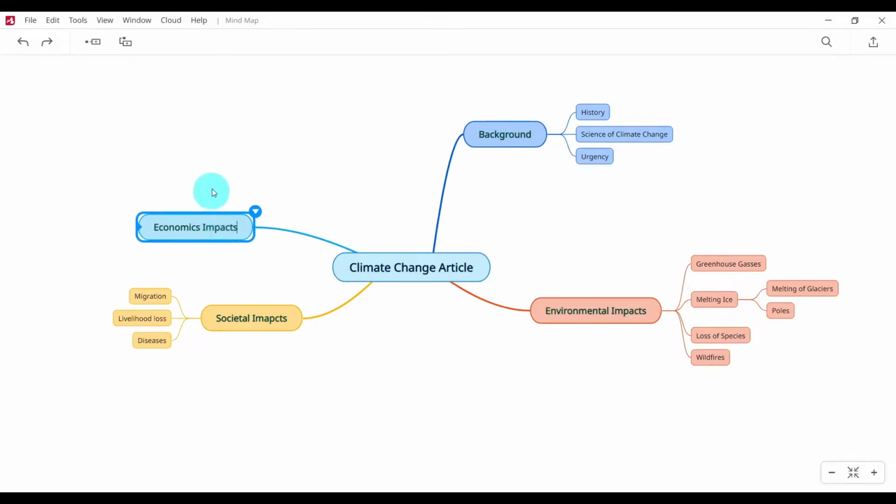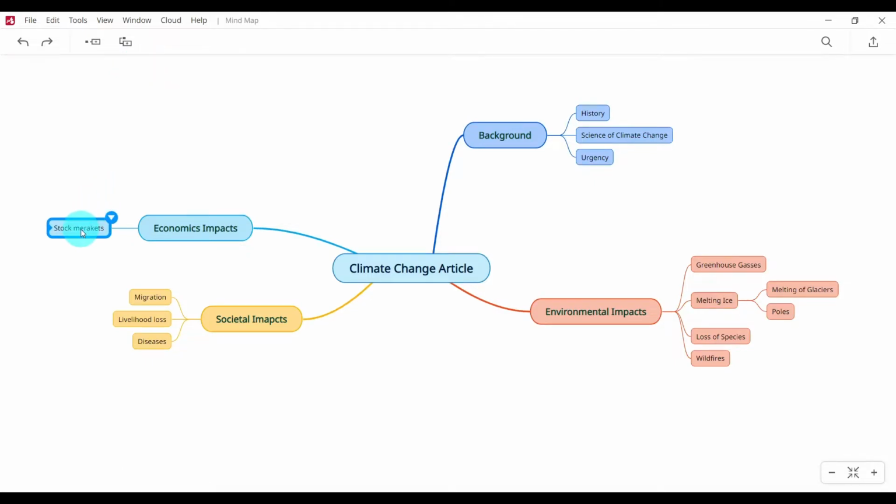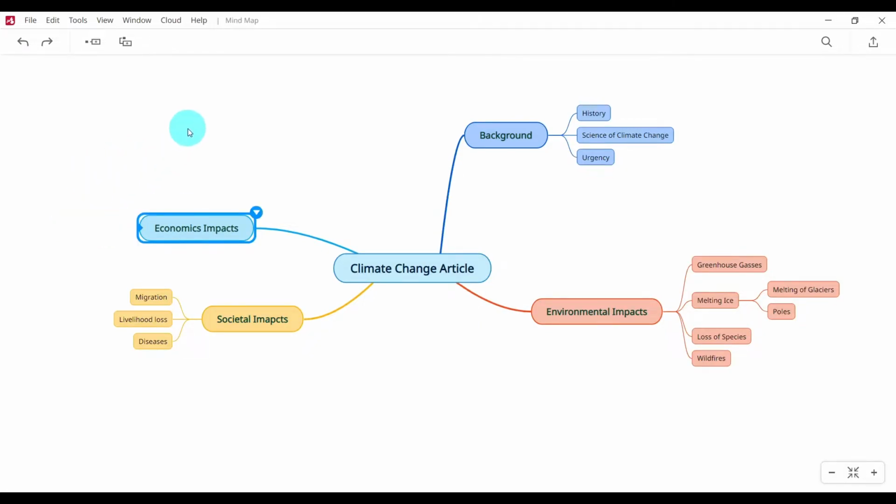and we can add subtopics here as well. So maybe impact on stock markets. If you want to delete any topic, just click in the white area, click on any box and press your delete button. So let me add a few subtopics for economic impacts.